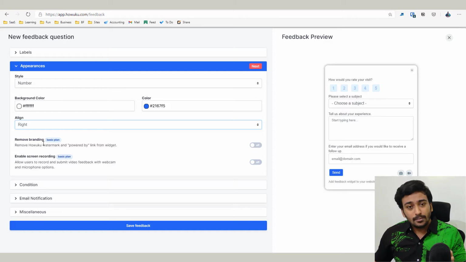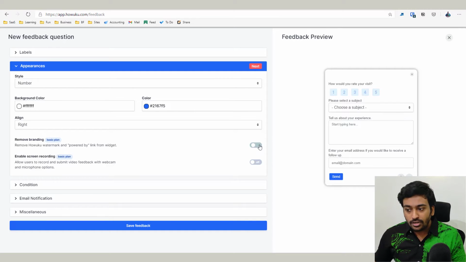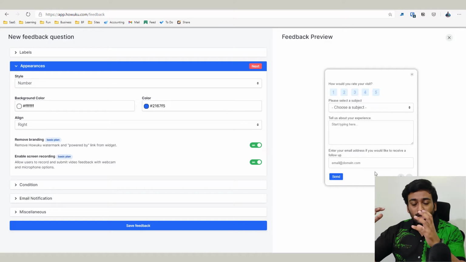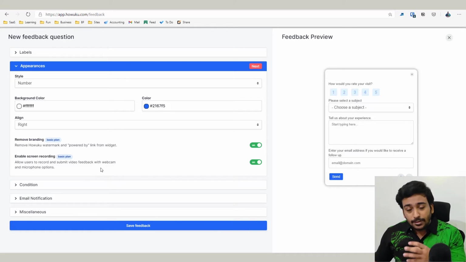Also, according to the plan, you have this option. It's not available in all plans. For example, if you don't want this branding to be included in your form, you can turn it off, and it's off. And also, currently you can see, if I click here, it will enable the video recording feature, screen recording, which allows users to record and submit video feedback with webcam and microphone. So when you click on record, not only will it capture the screen, but it will also record the video feedback from the webcam. So that option is possible. If you want, you can turn it on.